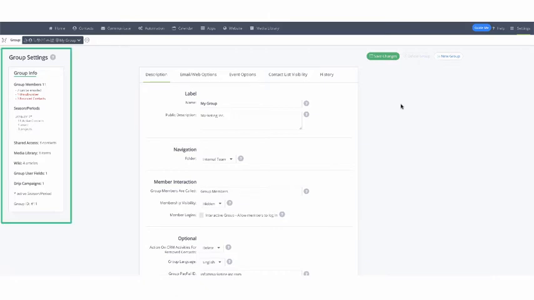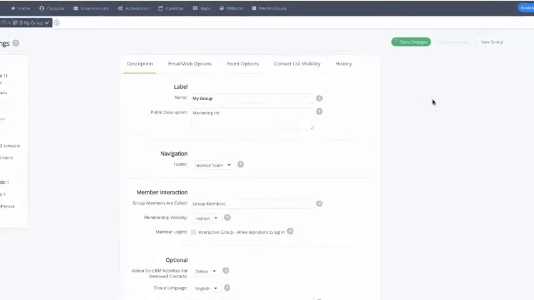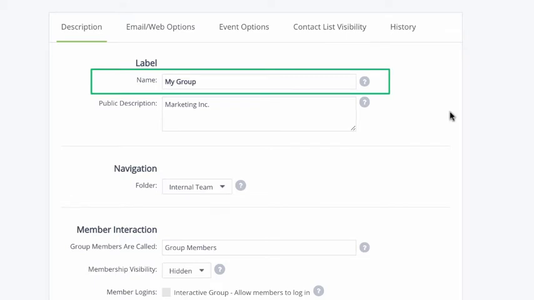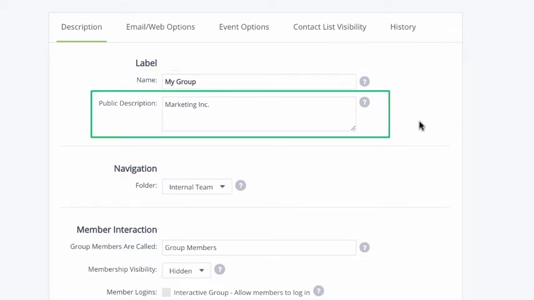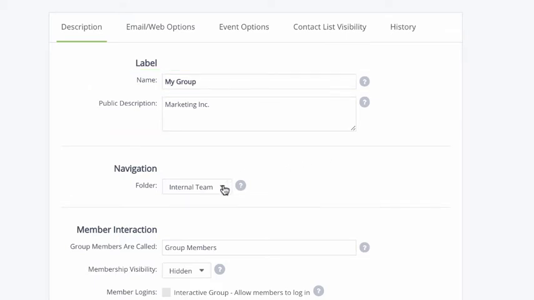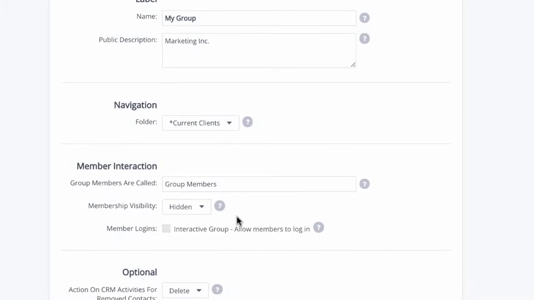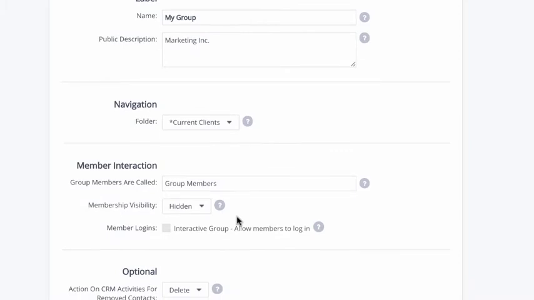Along the left, you will see a breakdown about what is created and stored within this group currently. The Description tab allows you to name your group specifically and add a public description for the group. In the navigation heading, you can also adjust the folder in which this group is housed. Member Interaction allows you to identify how you name your group members.